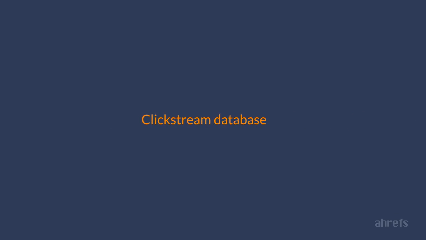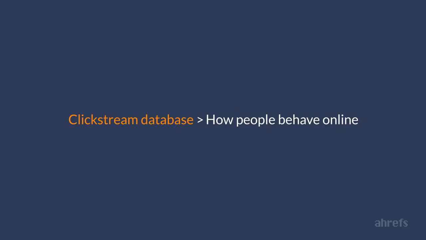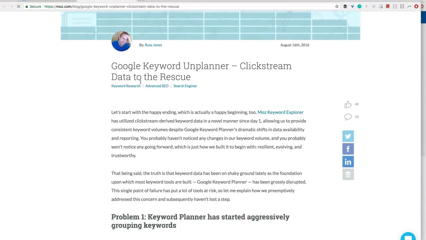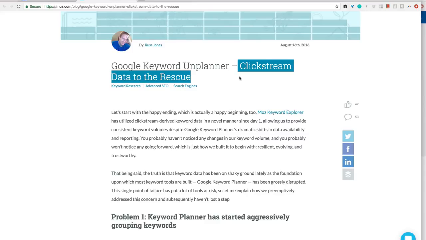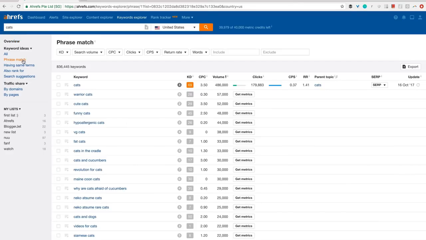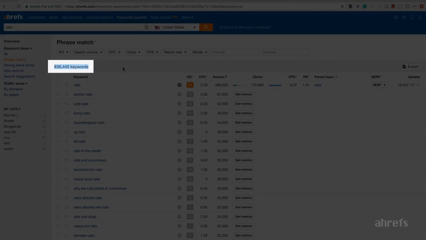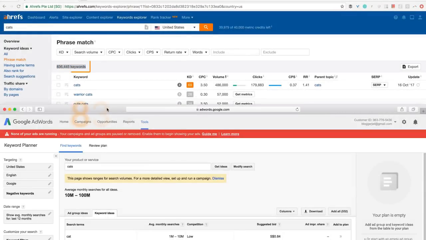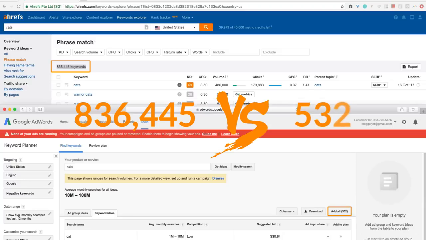From this database, digital marketers can then learn what people search for online and which websites they visit, but there is no personal information on any of these people. Clickstream data is literally a rescue to the SEO community, as many amazing tools and features can be built on top of it. So back to Ahrefs Keywords Explorer. If I enter the same word cats, I'll get a list of almost 1 million search queries that contain the word cats in them. I guess when you compare this number of keyword suggestions to the number of keyword ideas in Google Keyword Planner, you'll see why SEO professionals are so mad at Google, right?